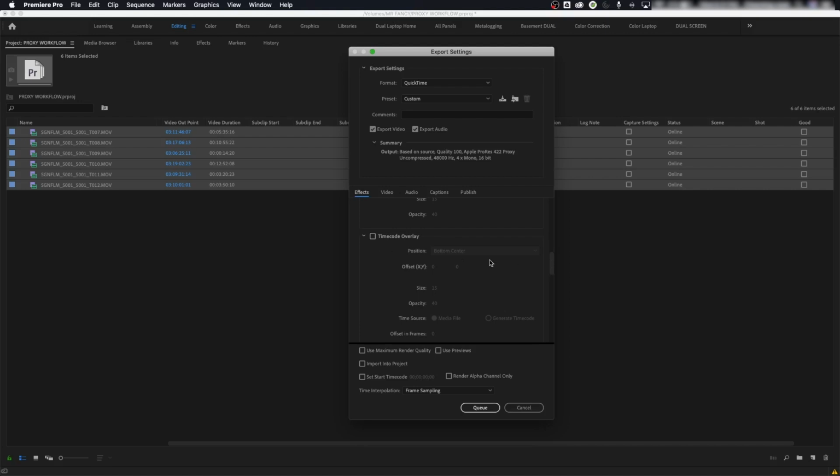Or you can watermark it. You can do a watermark as well if you want to. Under image overlay, you can select an image that you've chosen and do a watermark. I like timecode overlay. It's quick and easy. Just bottom center. You can put it bottom right if you want to, to get it out of the way. Change the size. It's going to get the timecode source from the media file.